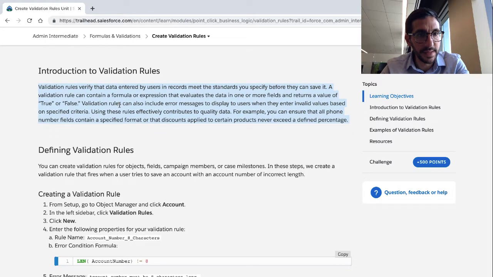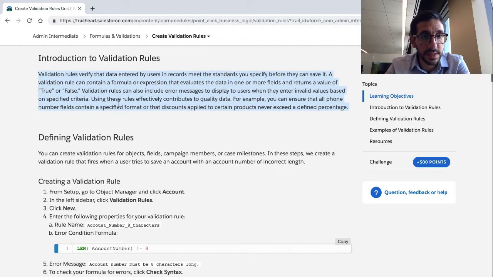Validation rules verify that data entered by users and records meet the standards you specify before they can save it. A validation rule can contain a formula or expression that evaluates the data in one or more fields and returns a value of true or false. Validation rules can also include error messages to display to users when they enter invalid values based on specified criteria. Using these rules effectively contributes to quality data.